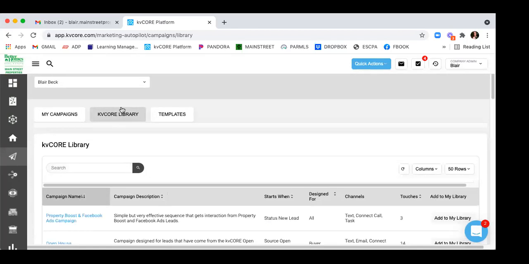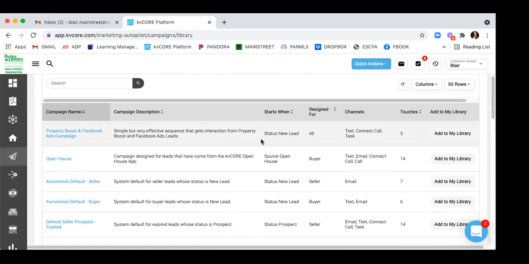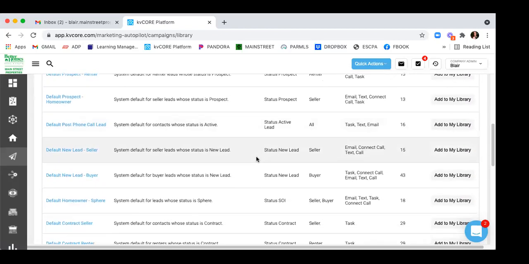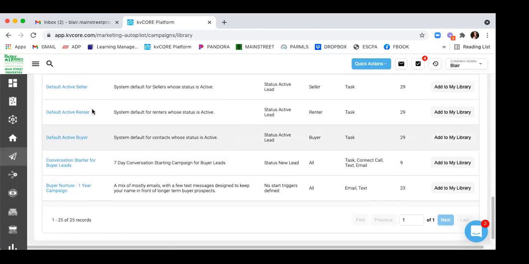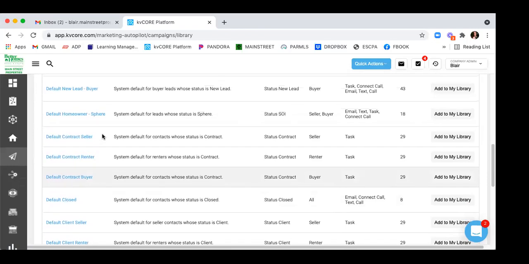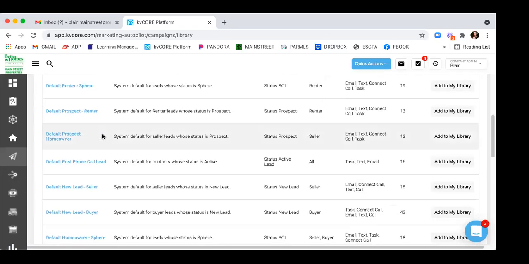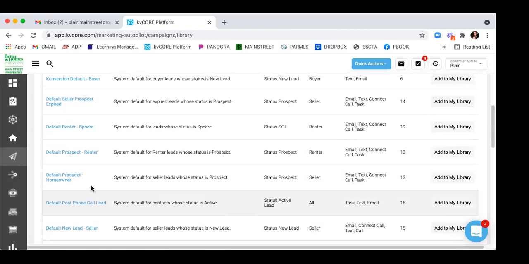So up at the top, if you click the KV Core library, this is going to be their library of campaigns. And it's going to be the same information breakdown here. The name, a description, when the campaign starts, so on and so forth. And there are 25 campaigns here, I believe. Yeah, there's 25. And there's actually lots of different buyer campaigns. So I don't want you guys to think that you are confined to just the one single buyer campaign that's on your My Library tab. There's actually a lot here for renters and Sphere and that type of thing.